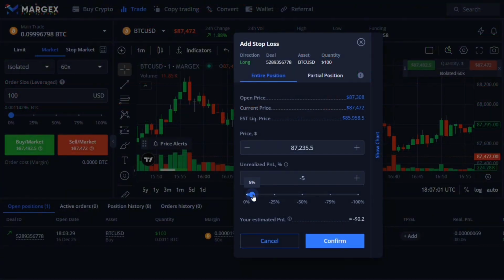Step 3. Set the risk percentage. In the stop loss settings, switch to percentage-based input. Enter -5%. This is 5% of your deposit, not 5% of the price. Margex automatically calculates the exact price level for you. You'll immediately see a preview showing the estimated loss.